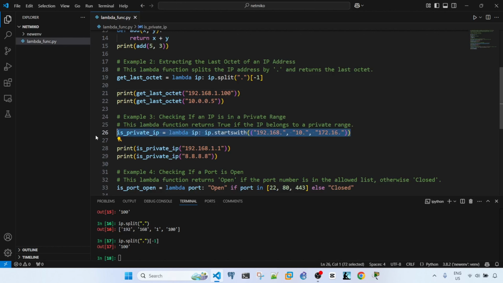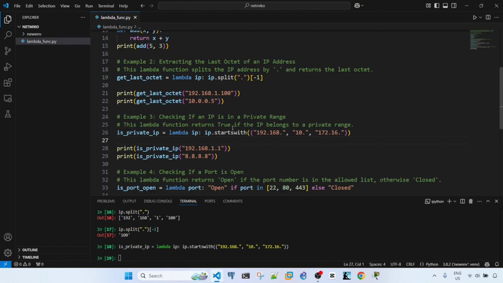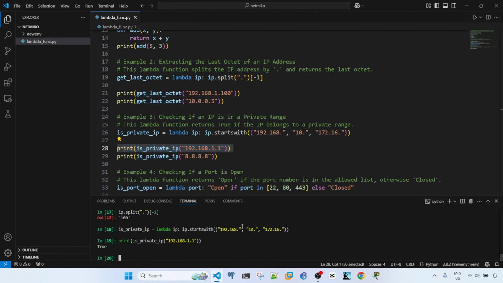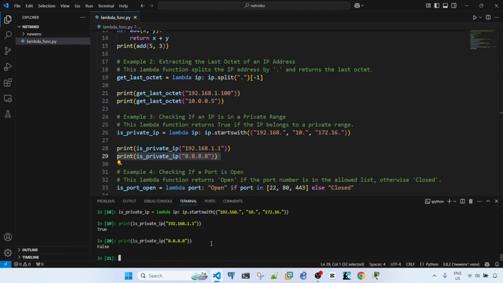So let me go ahead and copy and paste this line of code. We are assigning the Lambda function to a variable called is private IP. And we are passing in an IP address here. This IP address should be true. I mean, the output should be true because it starts with these octets, 192.168, but this one should not be in a private range. Yeah, false.